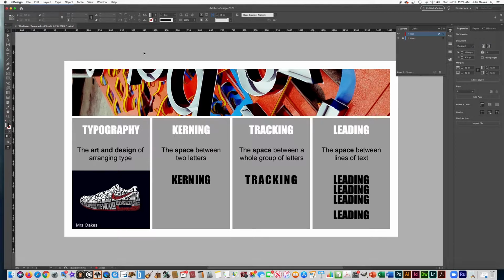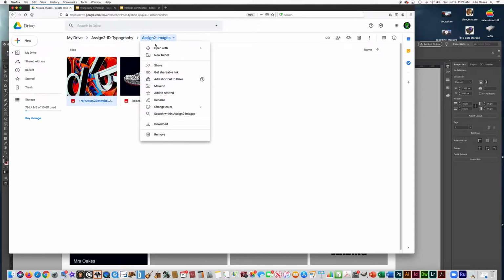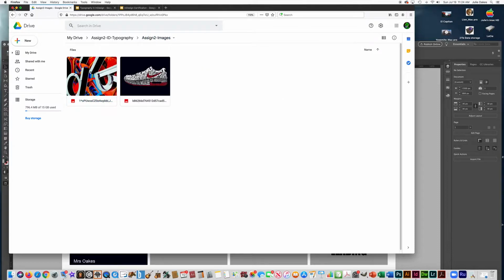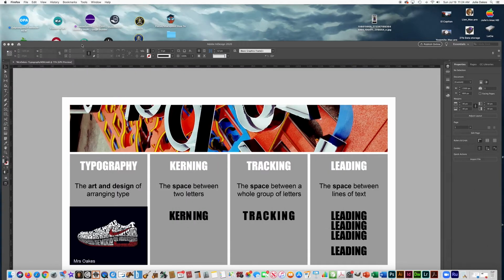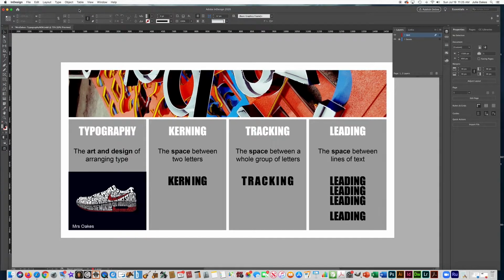So the first thing we need to do is to download these files to your Google Drive. You're going to need these two photos, so go ahead and download them. You can click on the folder and you can say download right here and put them on your computer and then upload them to your Google Drive. Alright, so those are the pictures that you're going to need, and let's get started by making a new document.